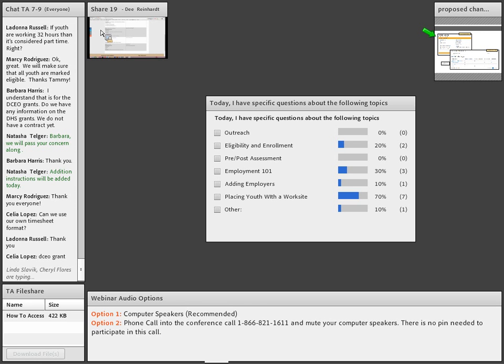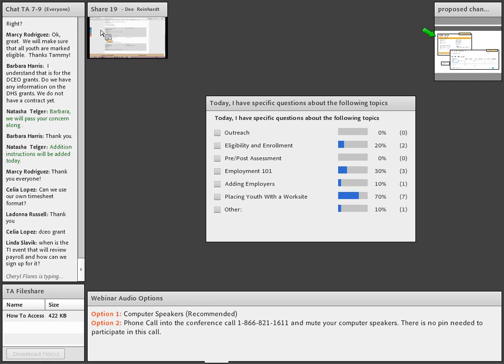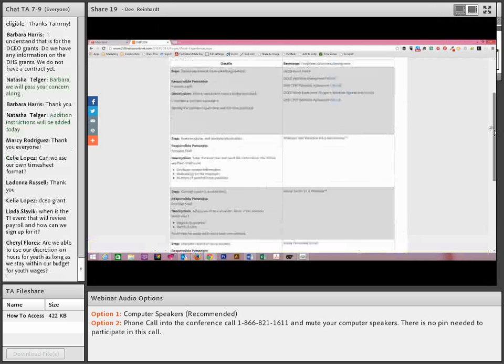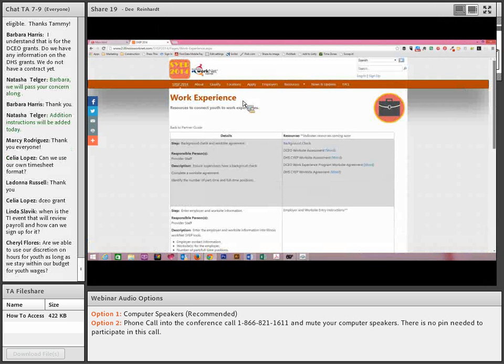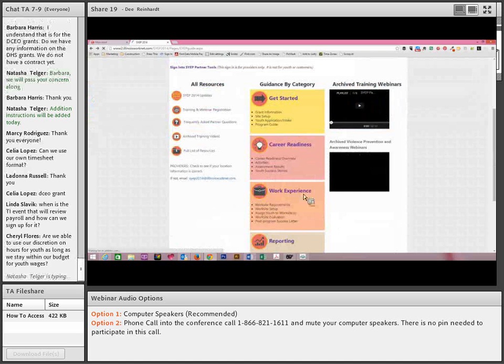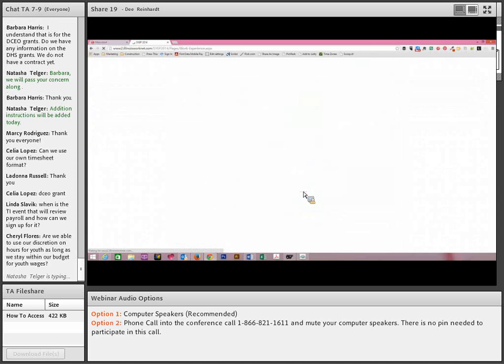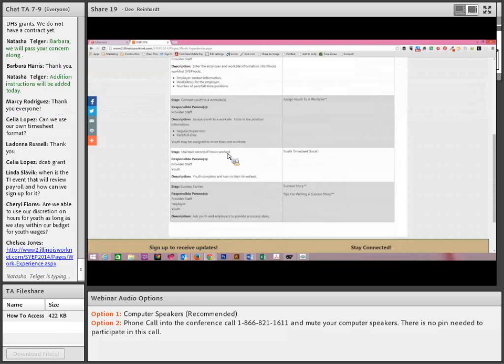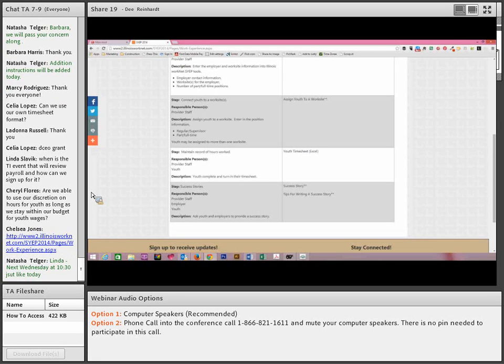I'll pull my screen open again and show you. It is on the SYEP guide under the work experience box. So you go to the guide, you go to work experience, and it is under maintain record of hours worked, youth timesheet Excel document. And Chelsea just typed the link into the box as well.